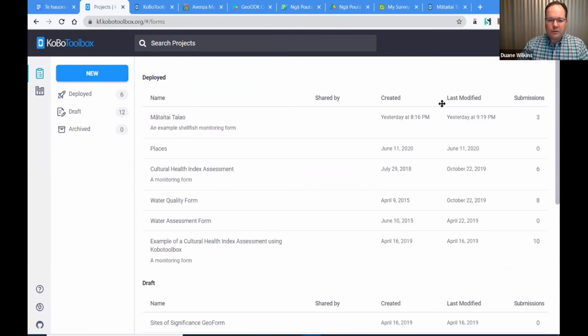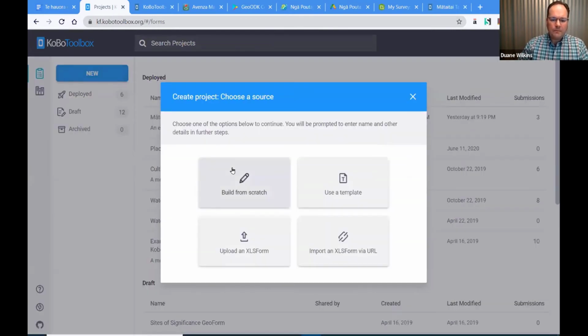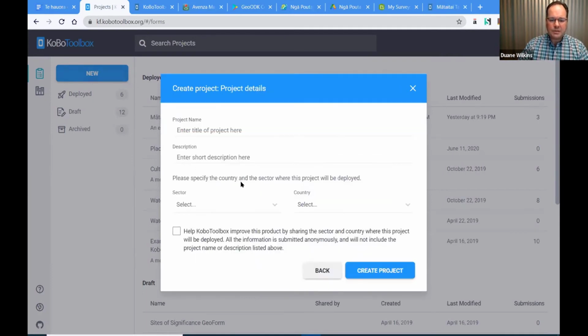So to create a new form, I can go new, and it will ask me what I want to do. Do I want to use a template, one that Duane might have given us, that's from a Shellfish one, which I can. You can import this from URL, so I can provide that too, or you can upload an Excel-based form. So I'm going to build from scratch in this case.